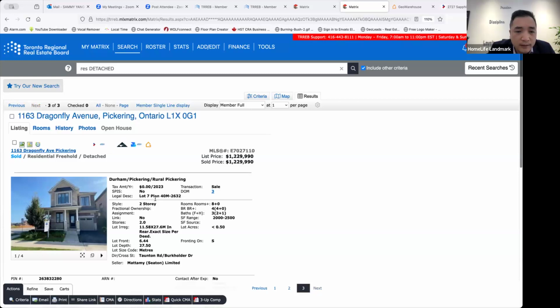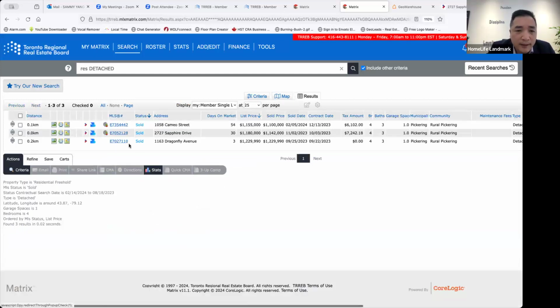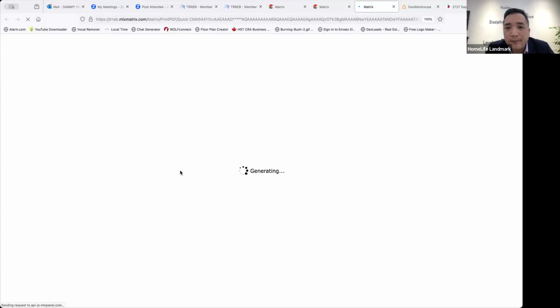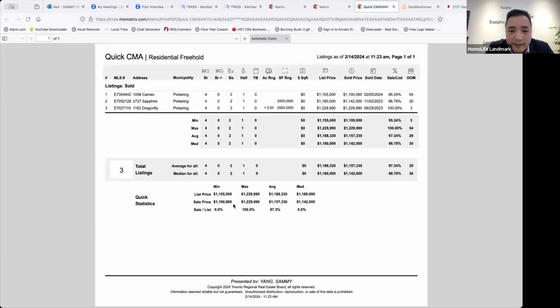So next one, this is pretty new. Okay, so basically, based on these 3 properties, I will quickly let the computer run the quick CMA. So I will click select everything. I will go to quick CMA. From the quick CMA, the system will give me the price. For the max price, maybe it can go 1.2. The average price is 1.157. Maybe the lower price, the minimum, is 1.1.